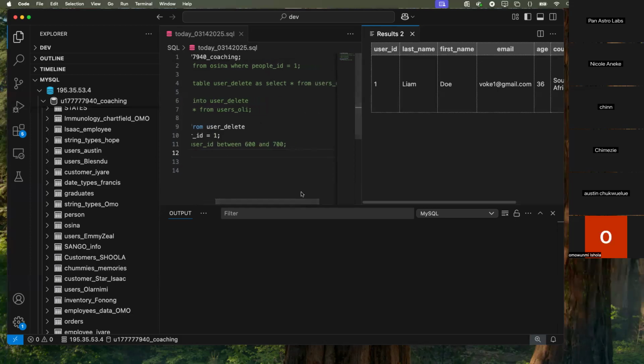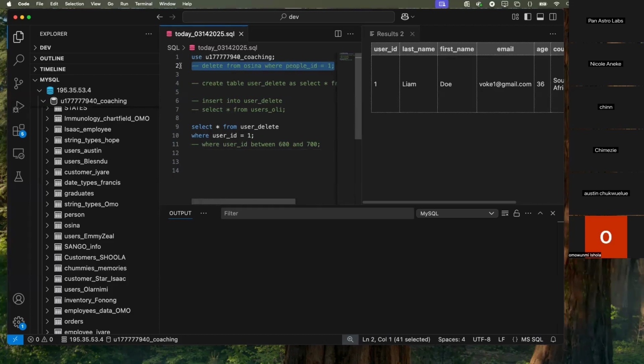If I run this command, it will only delete the first record, right? So it will only delete the first record. The first thing I said was, if you do this only, it will wipe out all the entire records from that table.